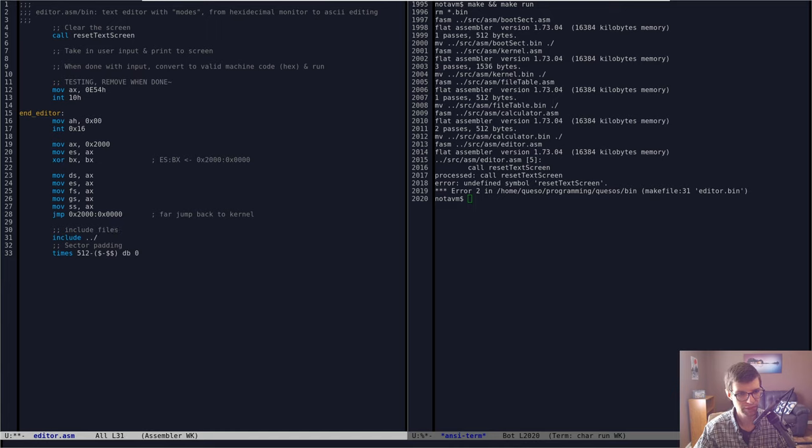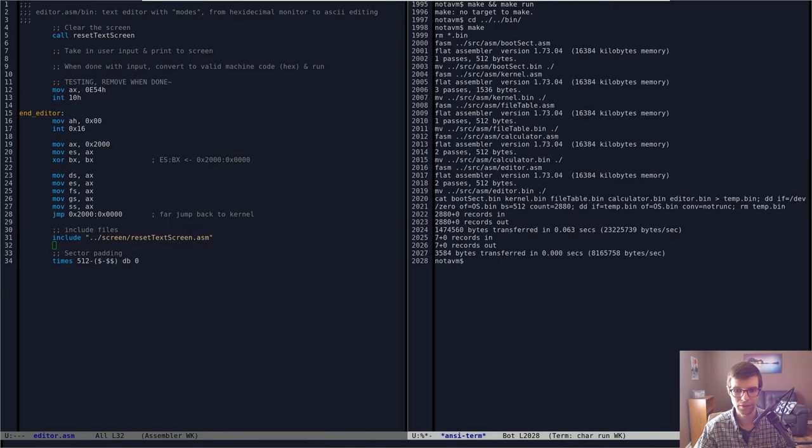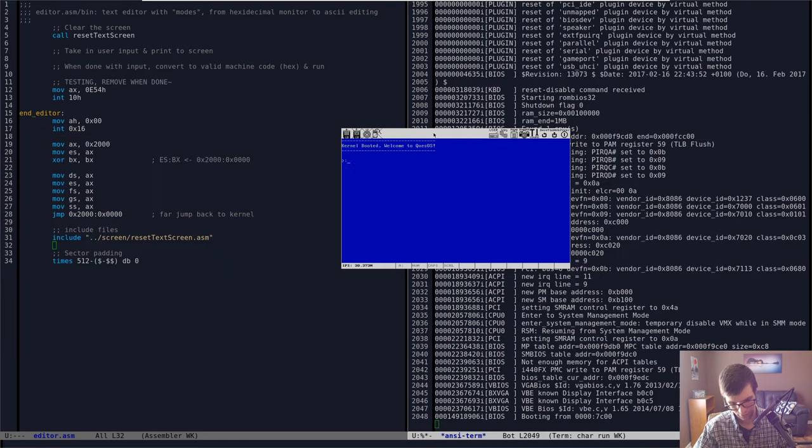Include one back. It is in screen, reset text screen. Let's see if that works. Okay. So to check if we added it to the file table, there we go. Editor, binary, entry 0, starts in sector 7, goes for 1 sector. Okay.